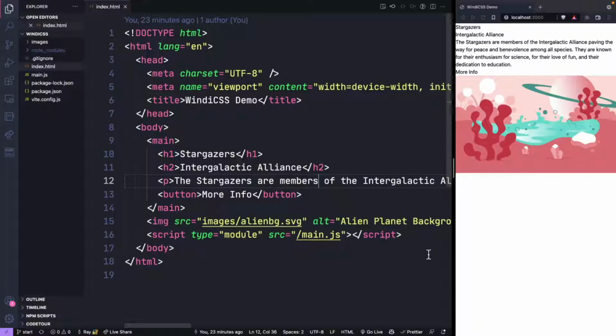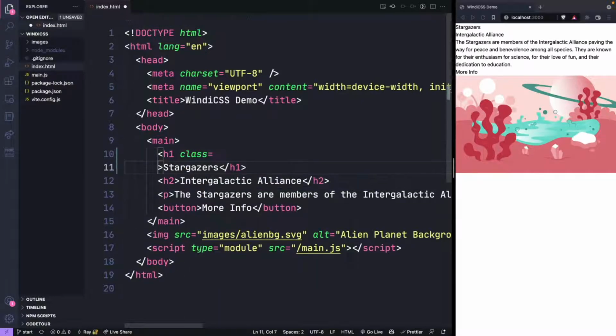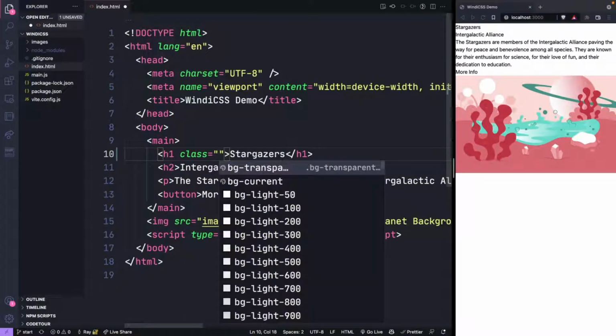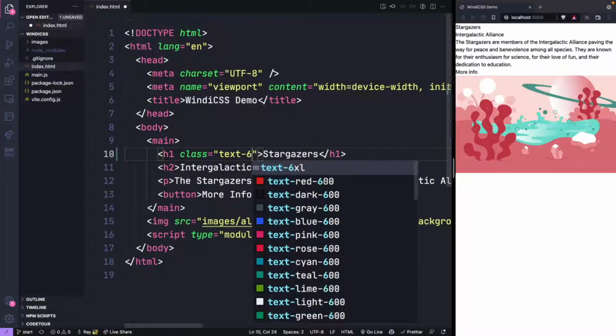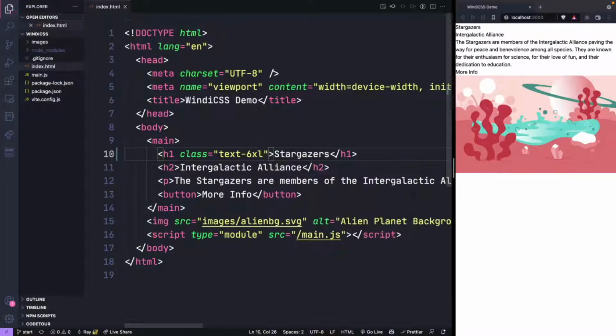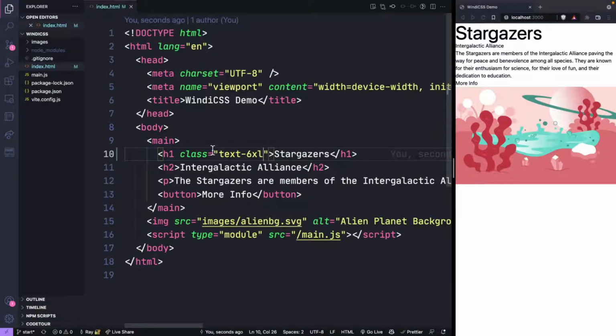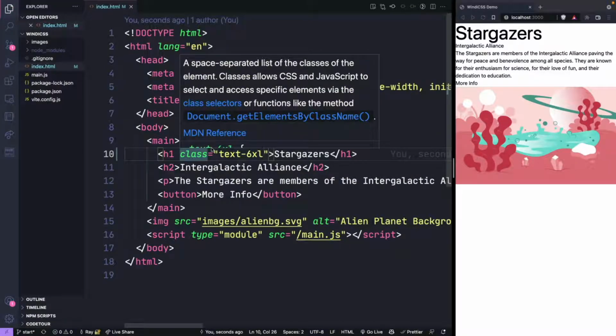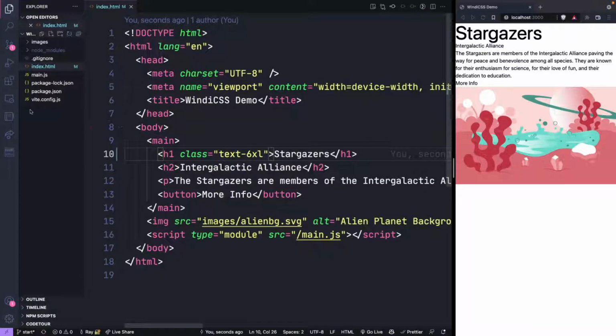The first thing you learn about Windy is that it is a complete clone of TailwindCSS. So you can use the same classes that you're used to if you're coming from Tailwind. For this headline level 1, I'm going to add some classes here. And I'll start with a text and then 6XL class. That's going to make the text a lot bigger. And you'll notice that I do have autocomplete working. That is because I have the extension installed for WindiCSS.